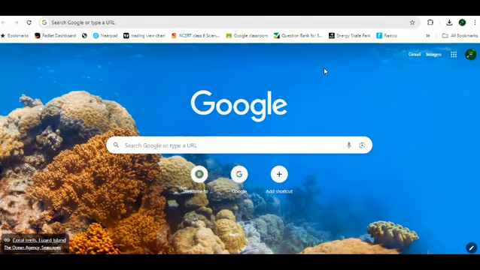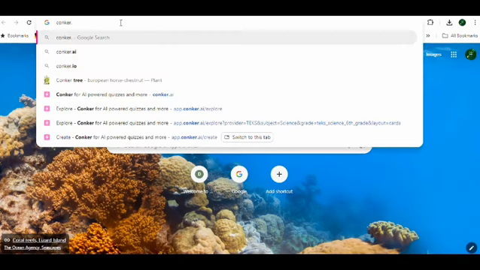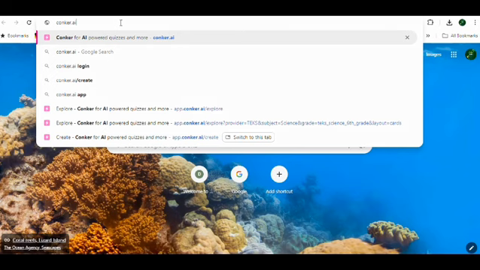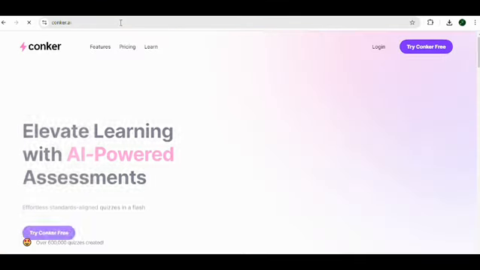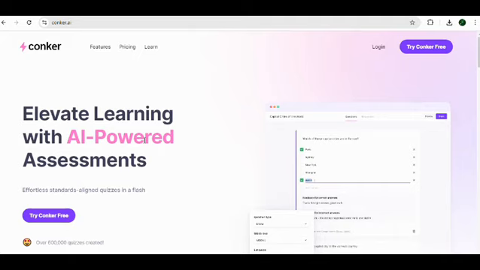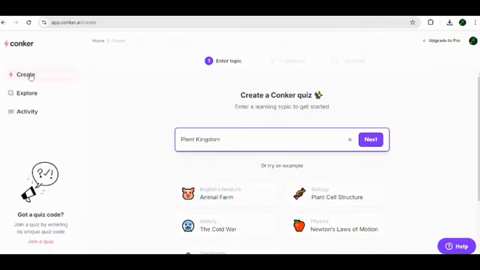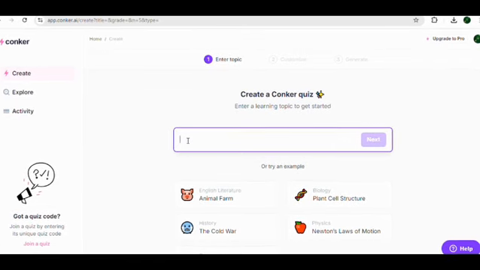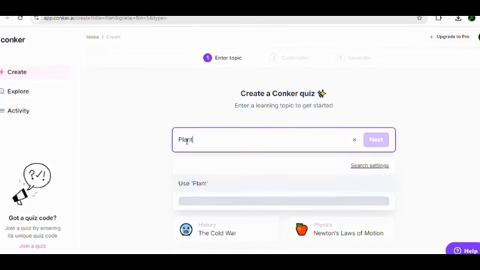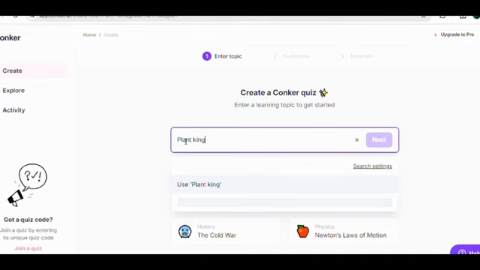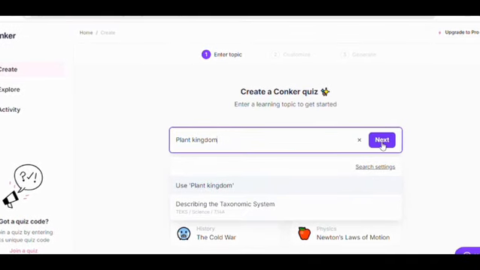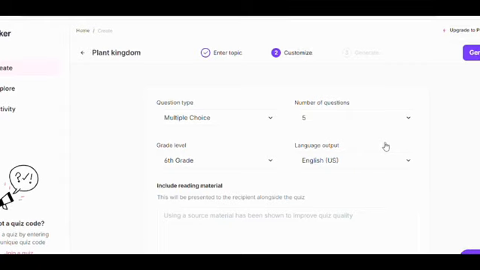First you need to go to Google browser and type conker.ai. You will be directed to a new tab. Log in through your Gmail account. Once you log in, you will find a new page. Click on Create and type any topic that you want. As I am a science educator, I am going to type the topic Plant Kingdom.